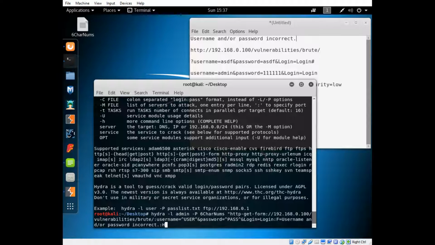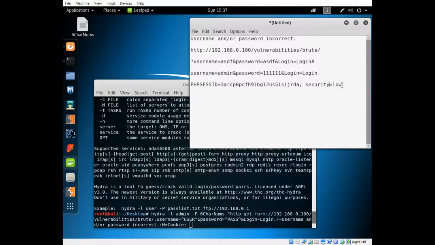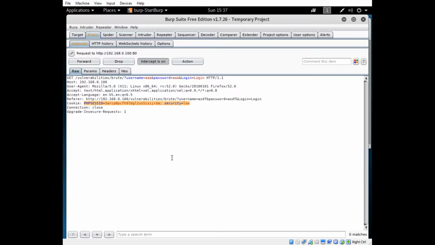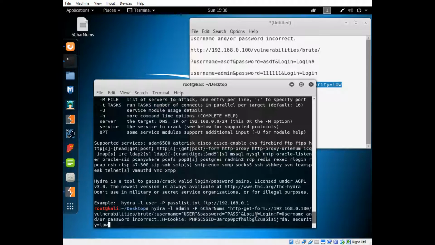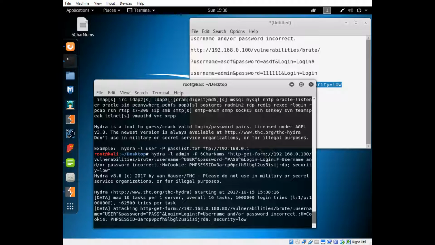Okay, then we put another colon, and then H equals, and this is just specifying we're putting a cookie. And then colon, and then we need to put the cookie in there, which is this right here. I put a space after it because in Burp Suite there's a space between all these. Paste, and then close the quotes. So that's everything we need for the HTTP request, and everything should be good to go for beginning cracking. So let's give it a try.